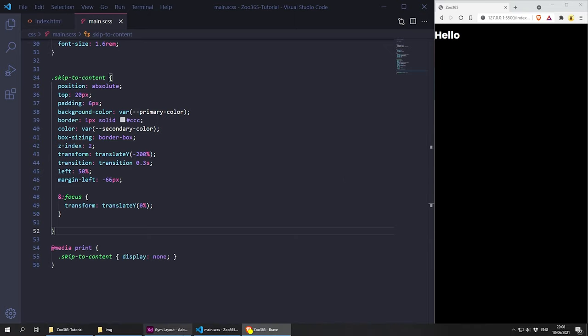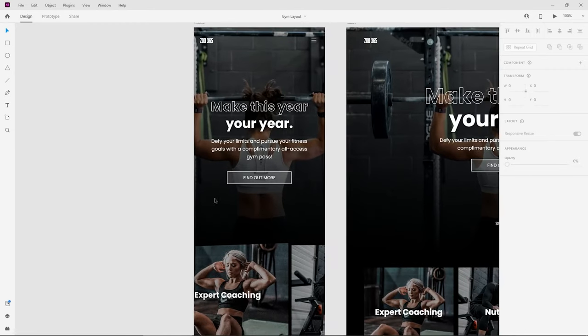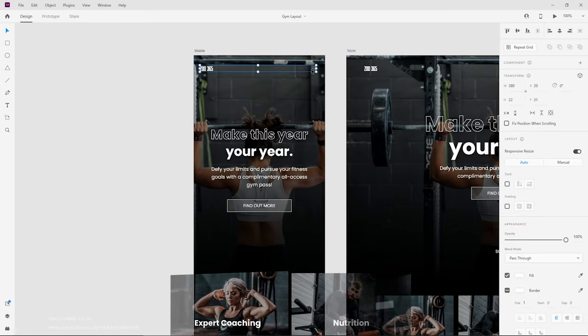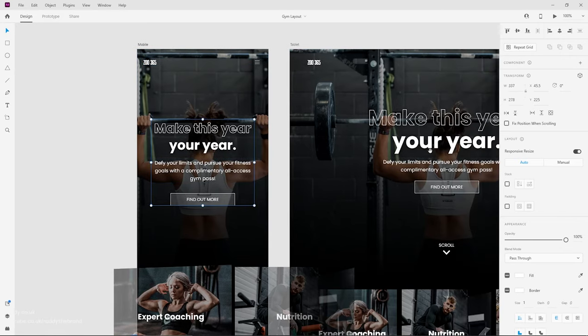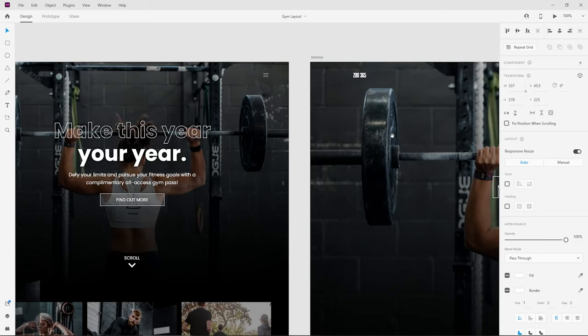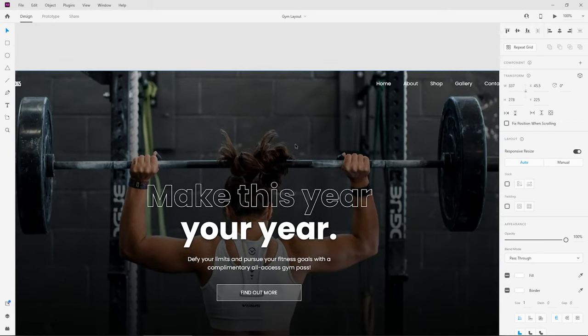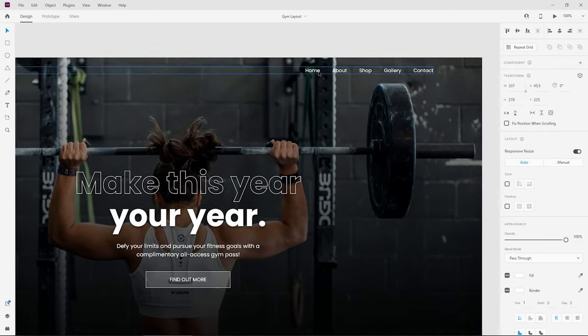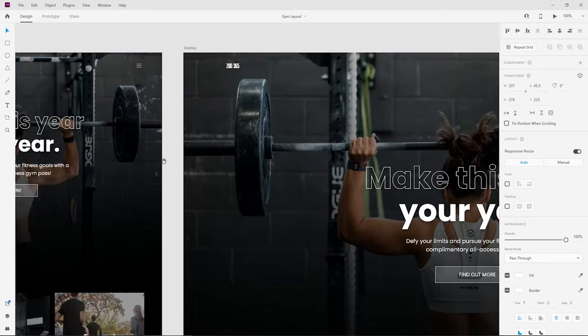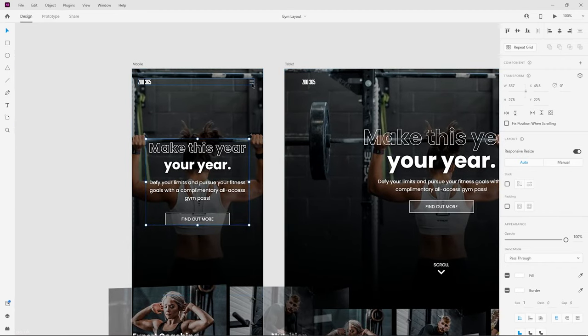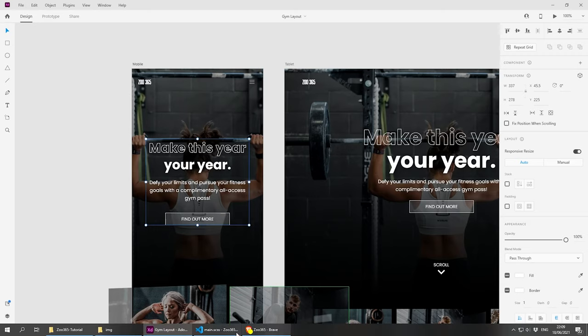So the next step would be to actually recreate this hero section here, which has the logo, the navigation. We have a heading, a little bit of a paragraph in here, a button, and so on. And one thing that I need to mention is that there is a difference between the desktop version here that we have the menu showing like this, and on the mobile and tablet, we have it as a hamburger menu. So we need to take this into consideration and do it properly. So let me show you how we can do that.